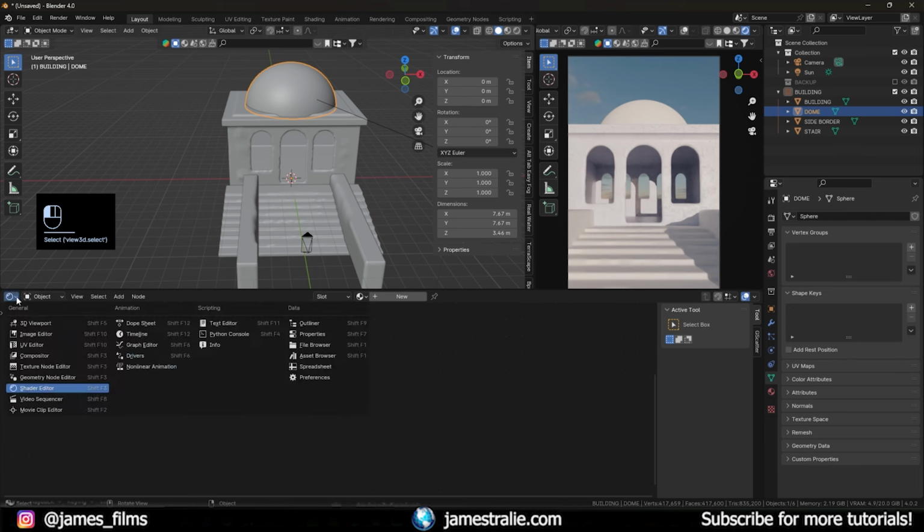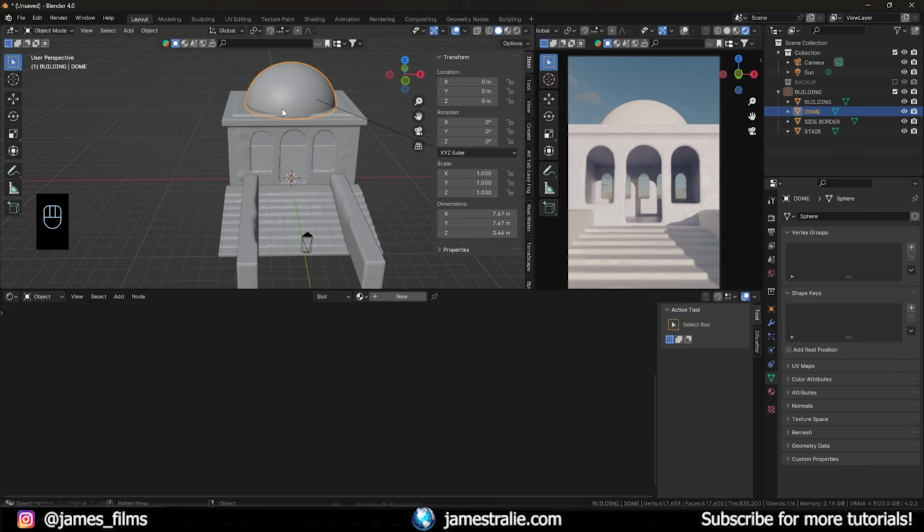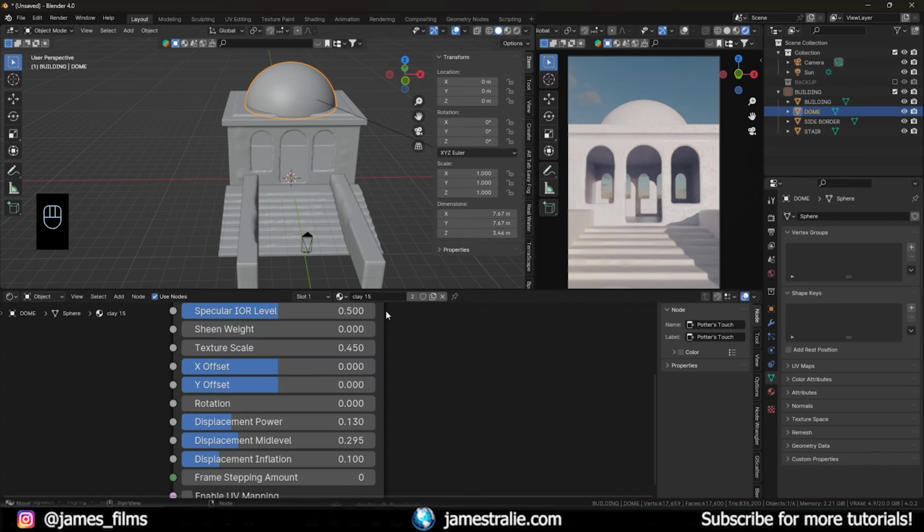For this roof, I'm going to add in a different... actually, you know what? Let's do the same one. I just want to show you a technique here that's helpful. So I'm going to add in that same clay 15 material. Let's actually give this a label. Let's call this clay white for the building.